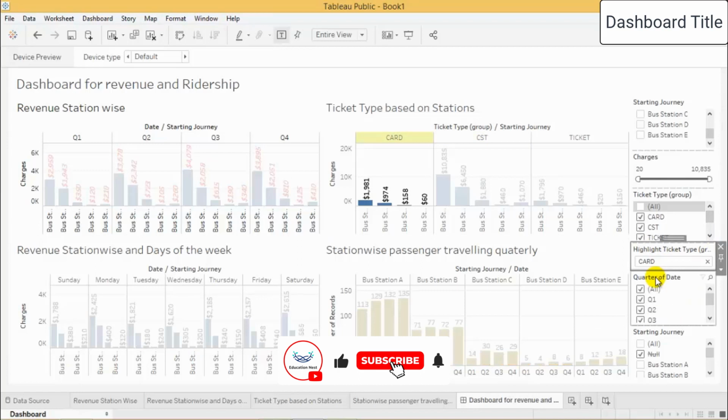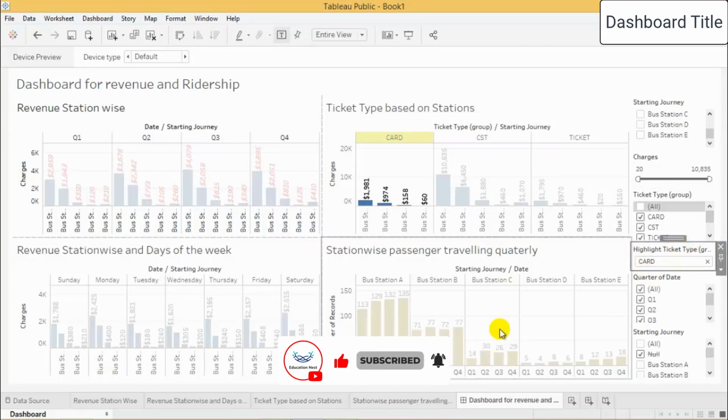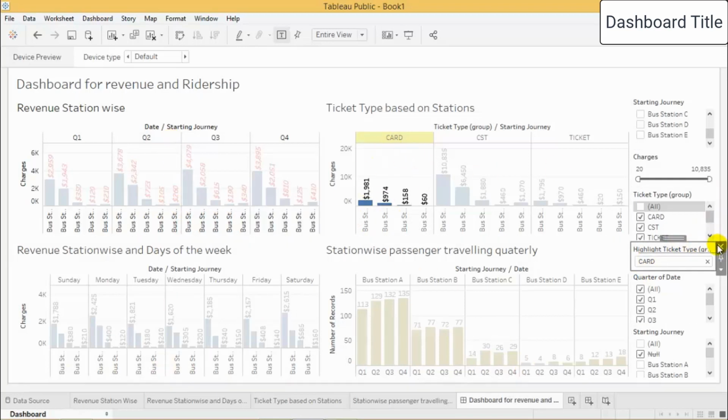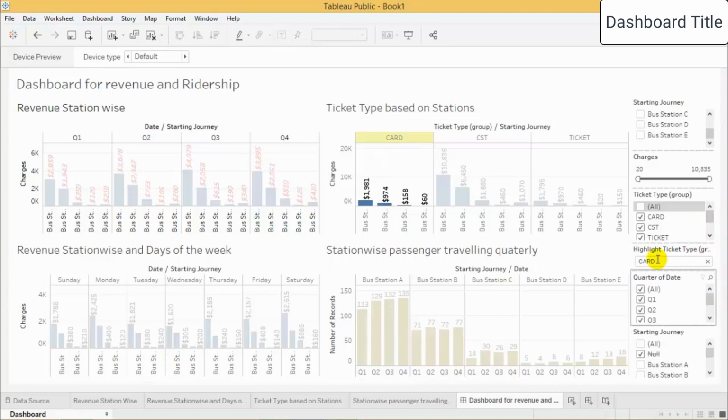Highlights, we highlight only card. Other stations do not have these things as their field. That's the reason those are blank at this instant. So only these things are being shown, right? So we need to understand this with regard to highlight.